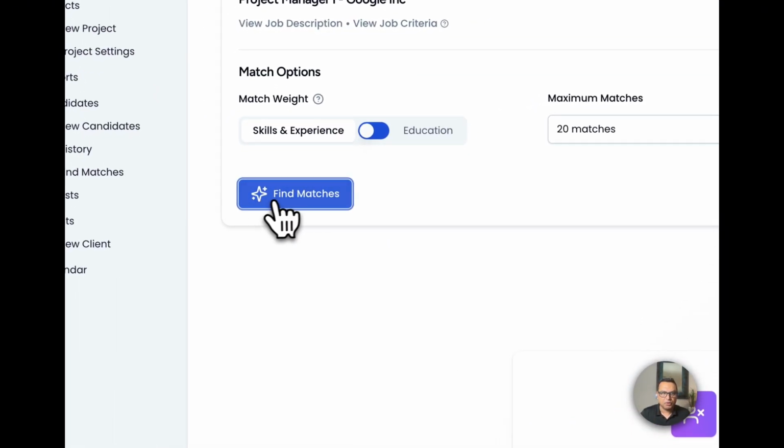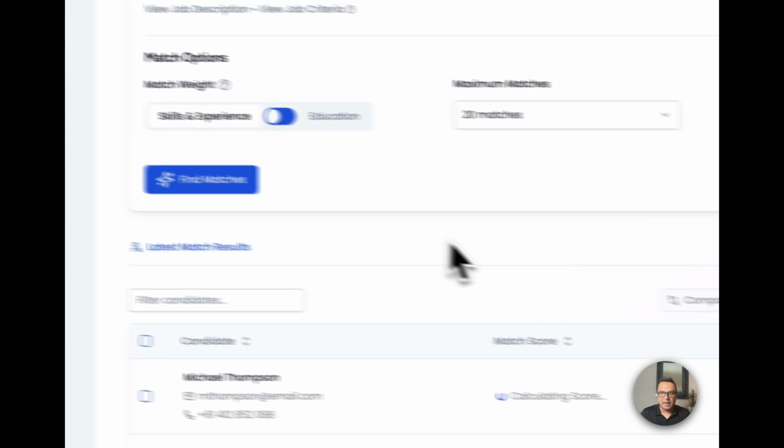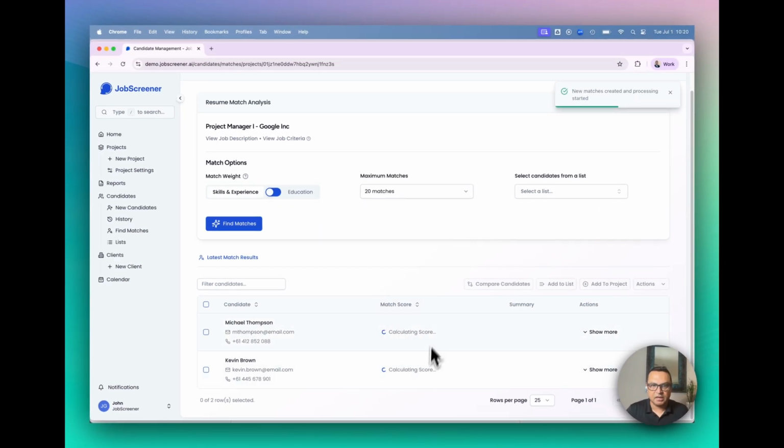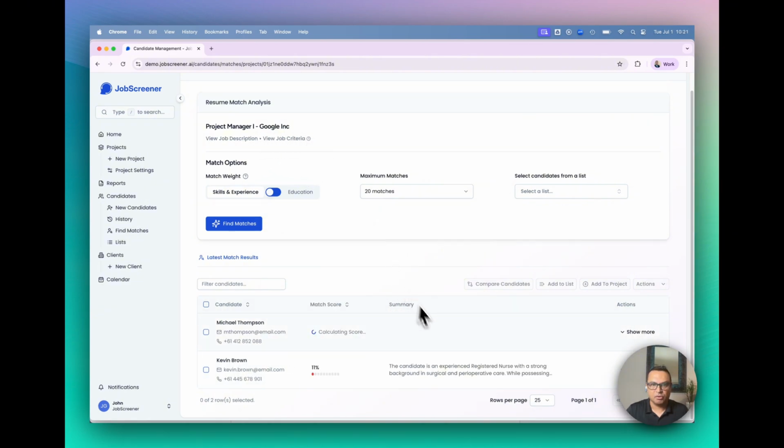And so I'm going to do a find match, and give it a good 30 seconds or so while it's performing its magic, and we can see if Michael or Kevin is going to be a good match for the project manager 1 role. So here we are already done with Kevin, and it's still working on Michael. So I can see that Kevin is 11% and Michael is 10%.